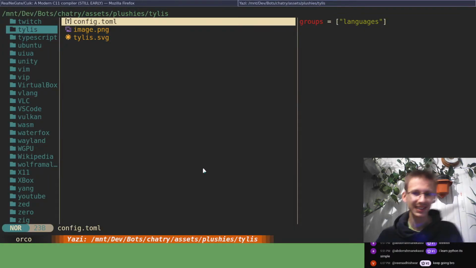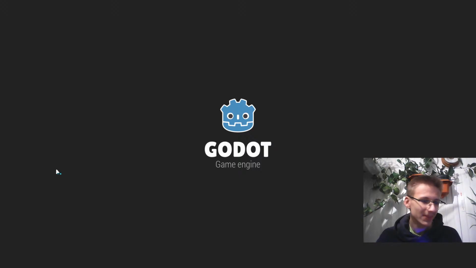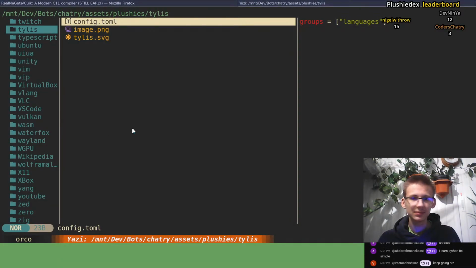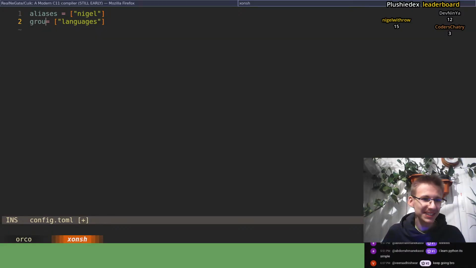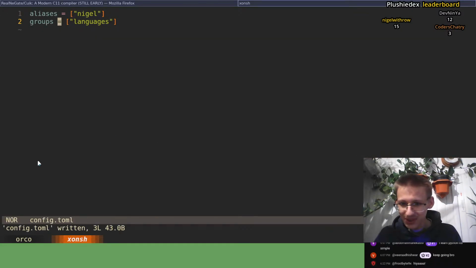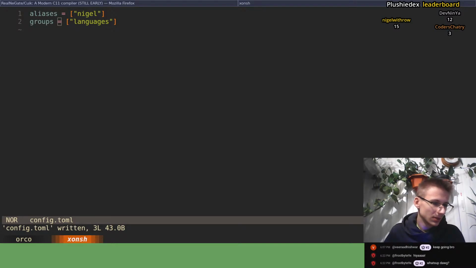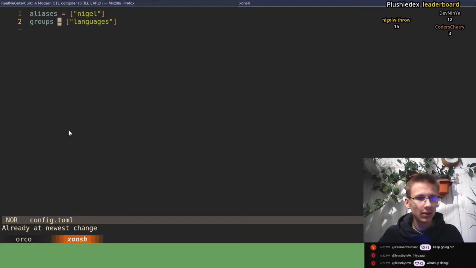Oh, I closed chat accidentally. That happens. It's gonna restart now though. Now I can edit config at least. It's groups, it's not categories. Hi Frostbite! Languages. I'm gonna get rid of the exclamation points. Here.